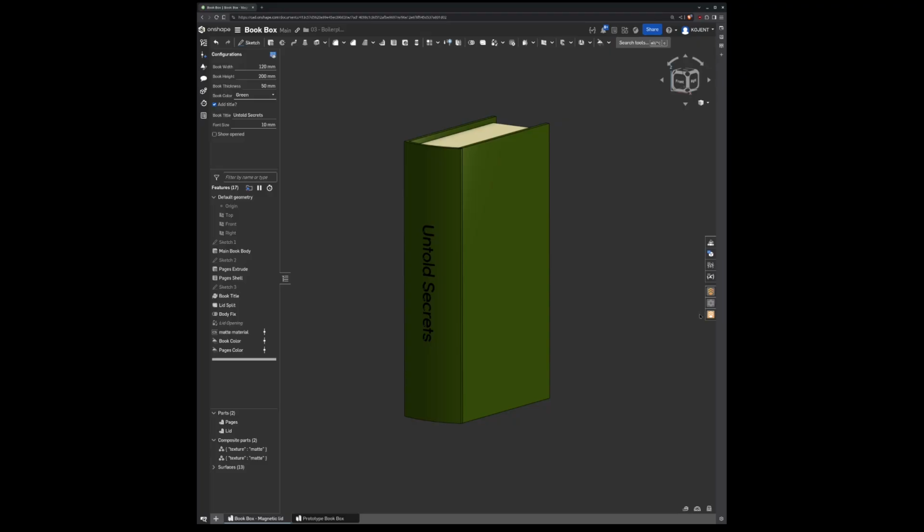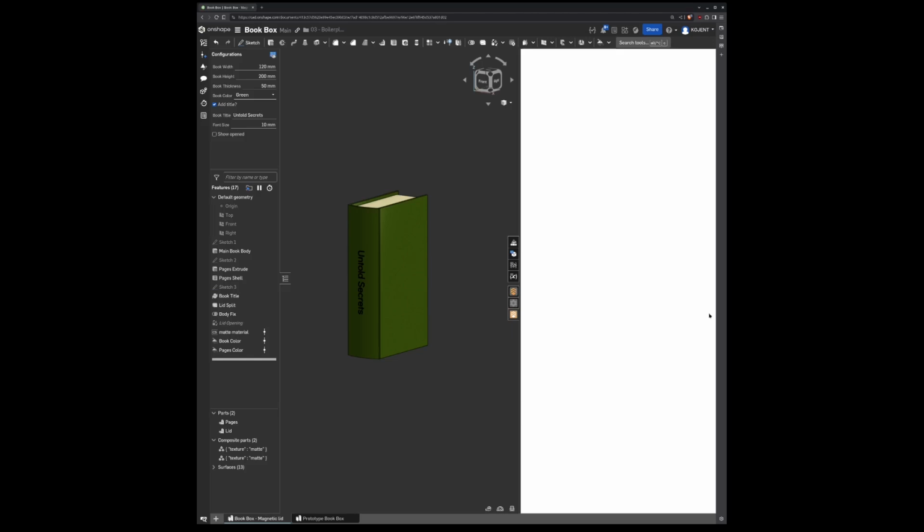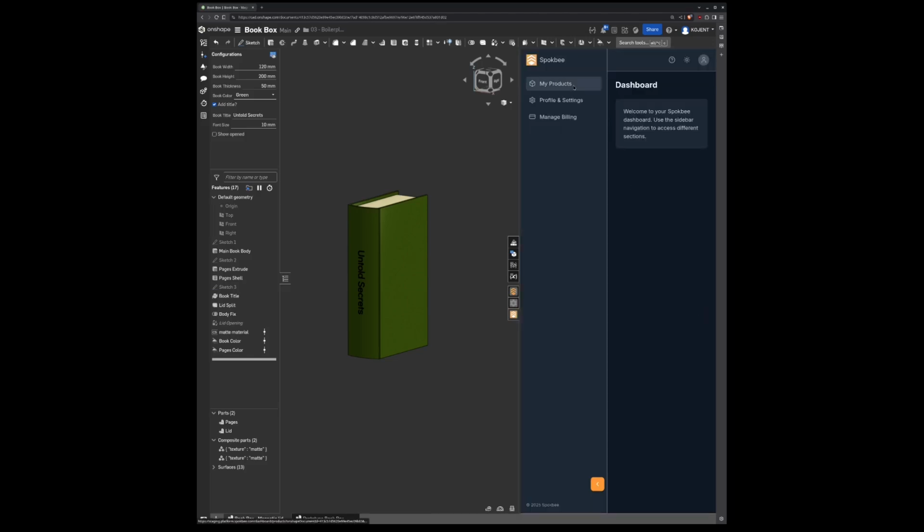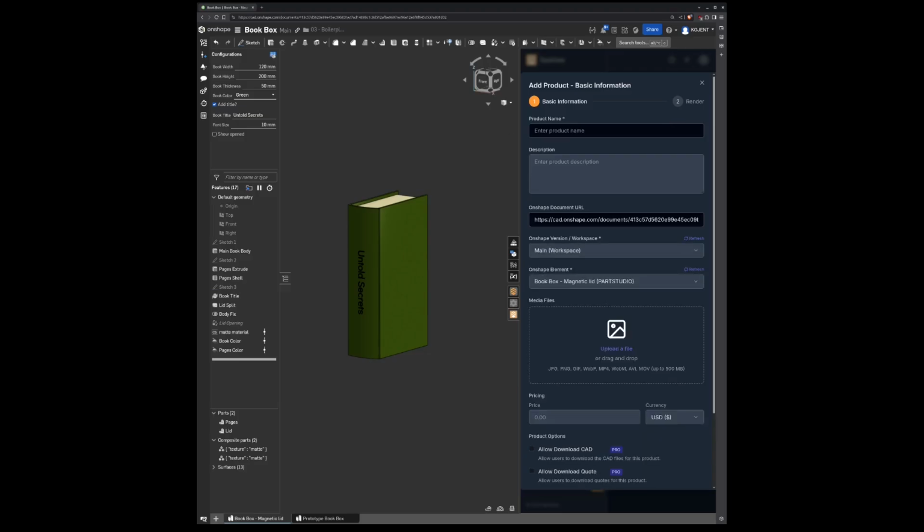So let's go ahead and jump into the Spokbee platform and see how easy it is to launch a configurable product like this. I'll go right into the My Products tab and click on Add a Product. Then I'll give my product a nice title and a descriptive description.